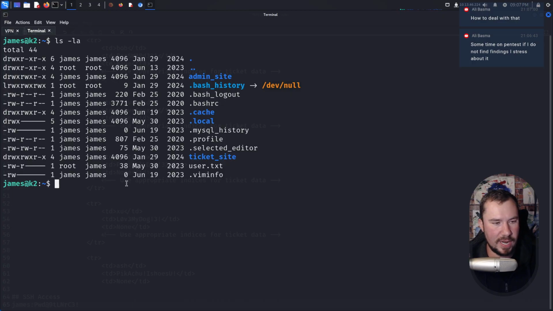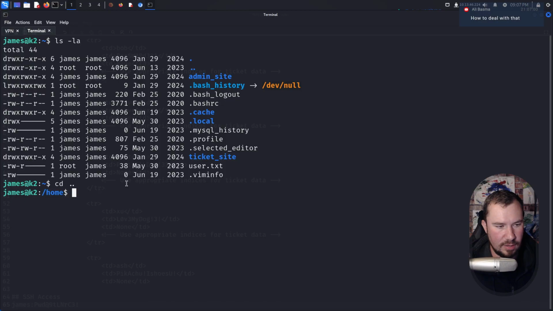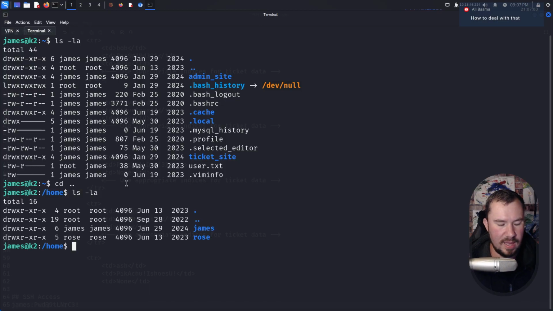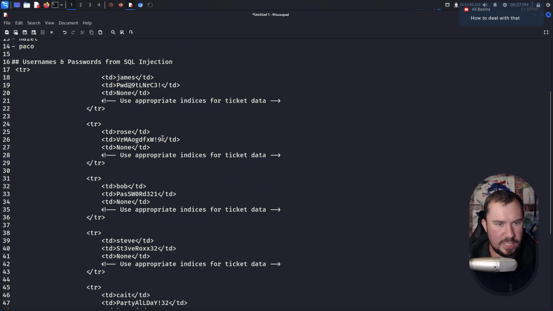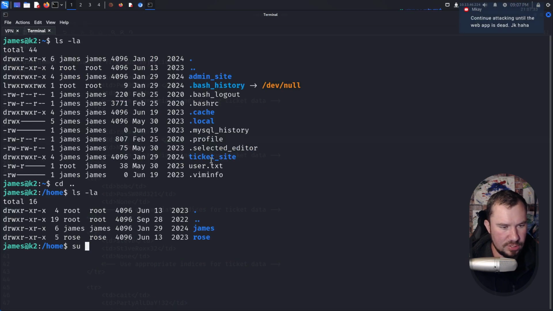The other information we want to get is what users are on the machine. We can do this a few different ways. If we cd back to home, we can do ls -la, and you can see that we have James and we have Rose. And did we see Rose on here? We did. So we have Rose's password right here. One might wonder, can we just switch over to Rose? Would that work? And we can try it. We can do switch user Rose, put in the password.